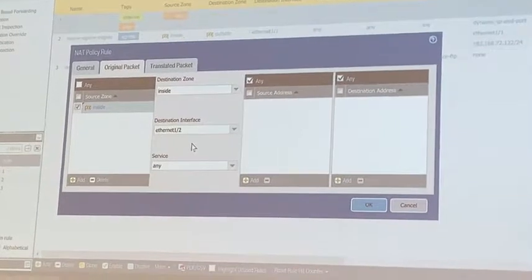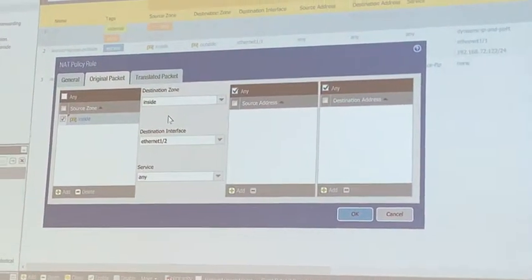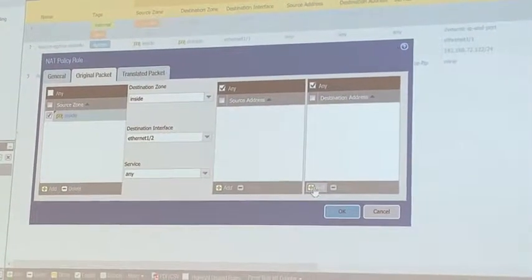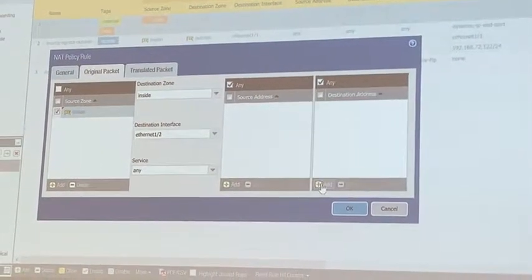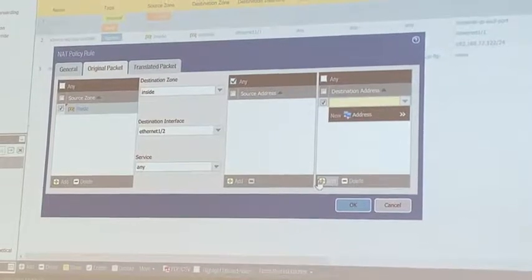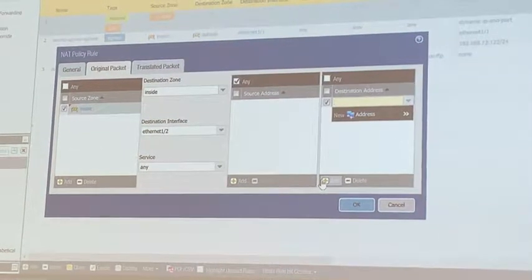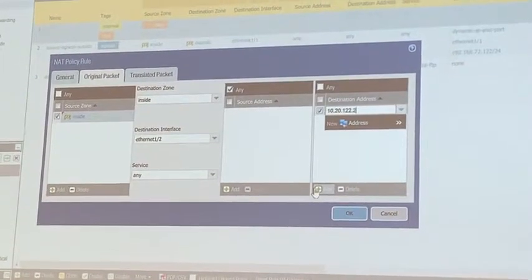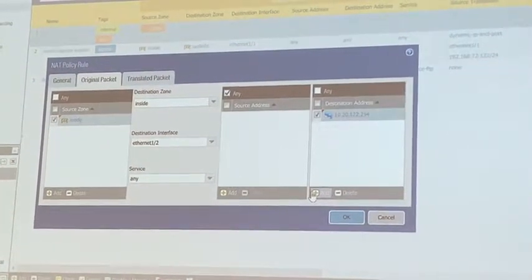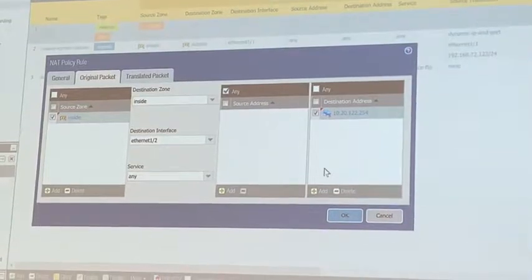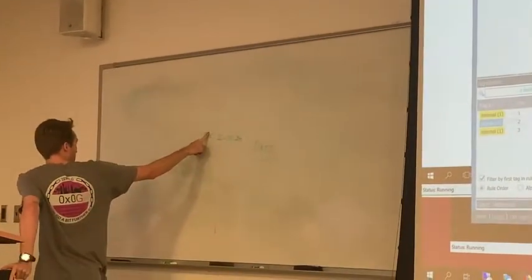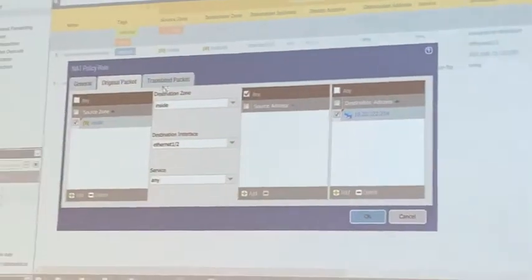That's very important for you to know which interface is specifically mapped to the specific gateway. And then our destination is the gateway, so it's 10.20.122.254. Remember, we're going inside internal to inside internal gateway. This is the part where we translate.